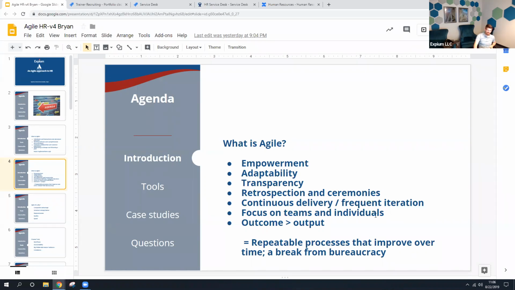Continuous delivery and frequent iteration. The idea here is that, at least in the software world, we are building incremental pieces of value and shipping them more quickly to the customer. Value is never realized until the customer has the piece of software or the product in their hand. And the faster that you can get what the customer needs and get it into their hands, the faster that cycle, the more you're going to beat your competition.